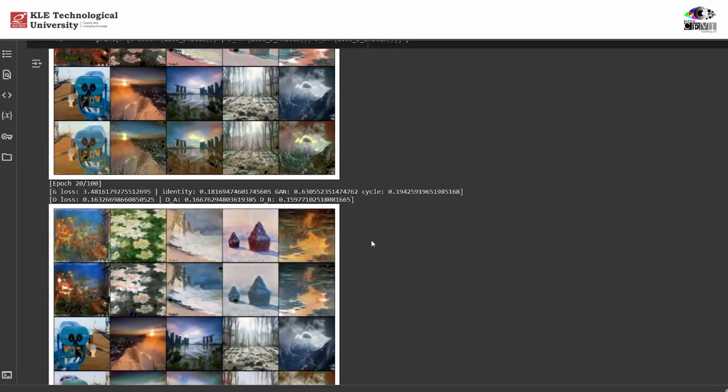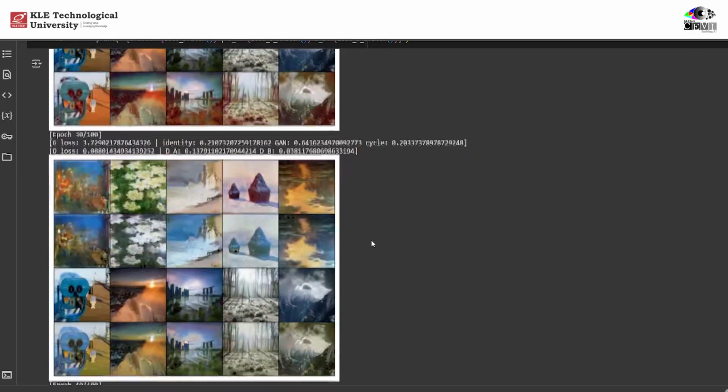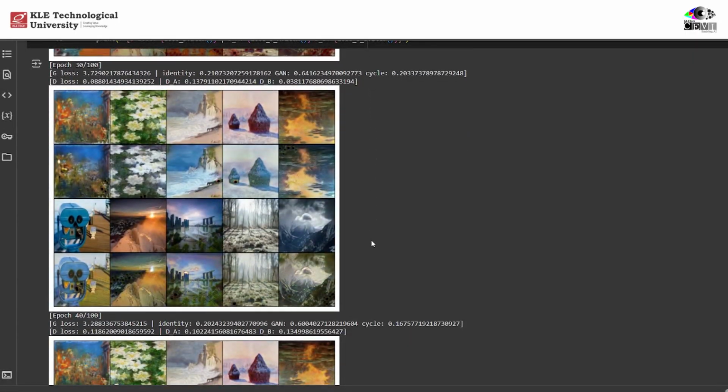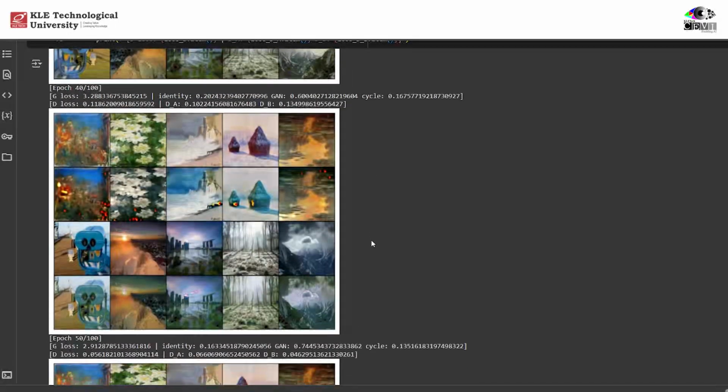After training, here's what we get. Real-world photos that look like Monet masterpieces. Monet paintings that look almost photorealistic. Pretty amazing, right? All this without any paired training data.